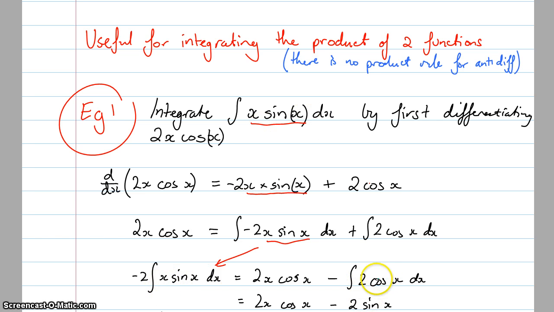And now I can integrate the right-hand side here, because I know how to integrate a cos function. There's nothing scary or tricky about that. So I can integrate that using the rules that I know. Integrating a cos just turns into a sine. So I get negative 2 integration of x sin x dx equals 2x cos x minus 2 sin x. And then I just simply divide everything by negative 2 to get rid of that over there.